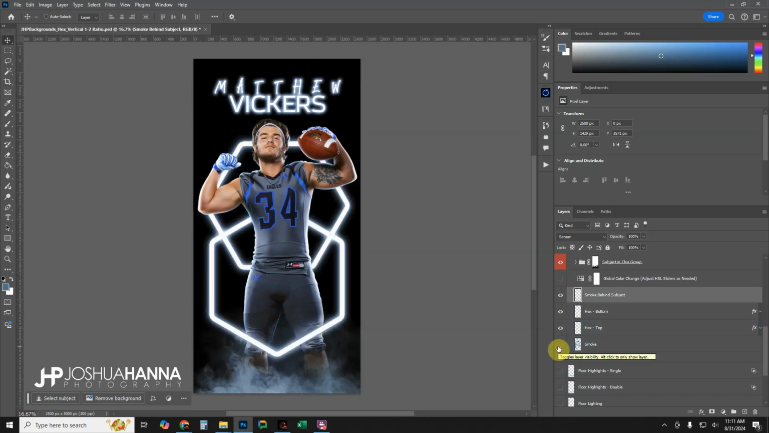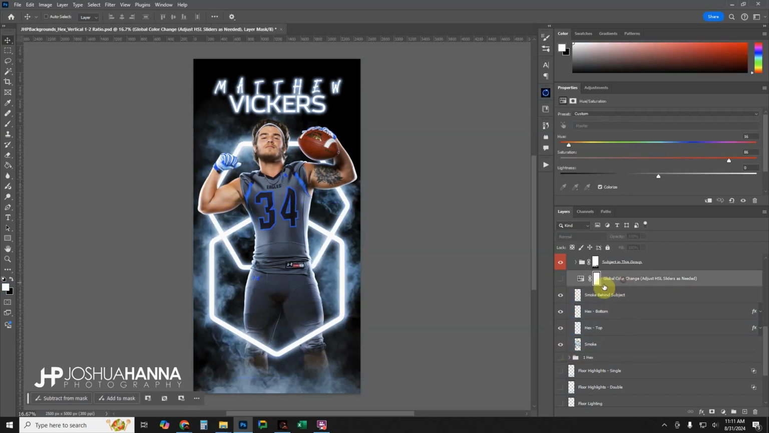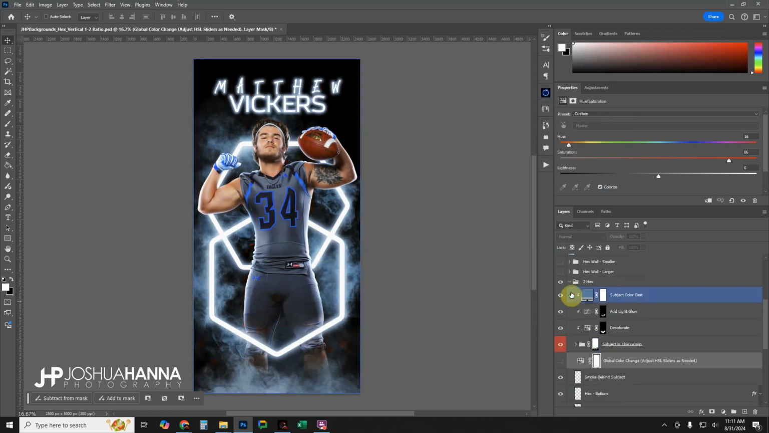So again, if you just wanted the look of that without the background smoke, you could certainly do that by turning that smoke off. And same deal, we've got the global color change in this one, which could be turned on and set there properly, okay? All right, so let's take a look at the other two options here.